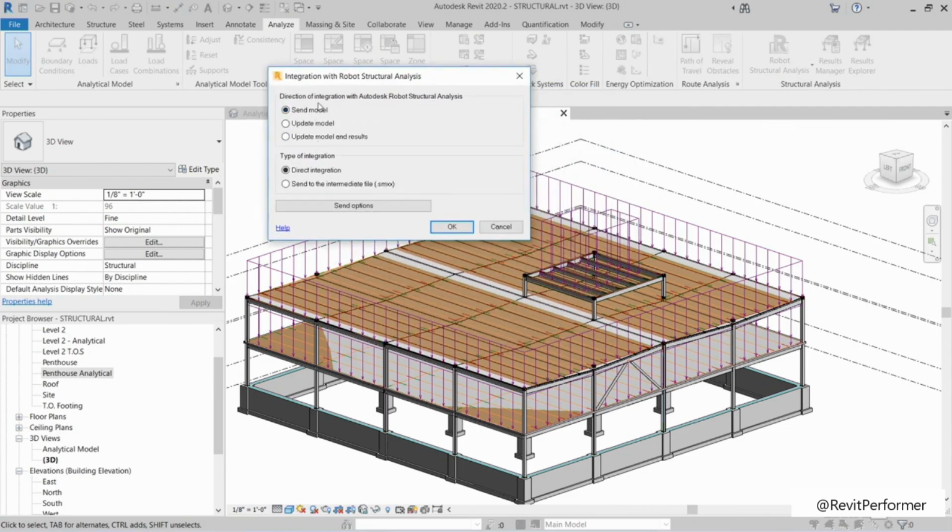It's a two-way street. We can send the model, and we can update our model on the results. We'll update the model afterwards, but right now we want to send the model. The type of integration is going to be a direct integration. We could create an actual file that someone else could open. So for example, if we had someone else doing an analysis somewhere else, we just send this to a file, then they would open that file in Robot Structural Analysis.